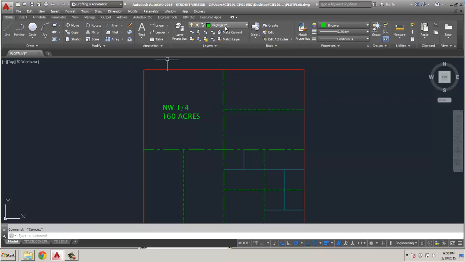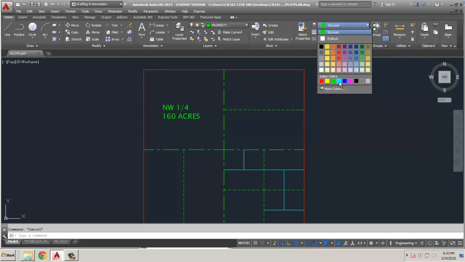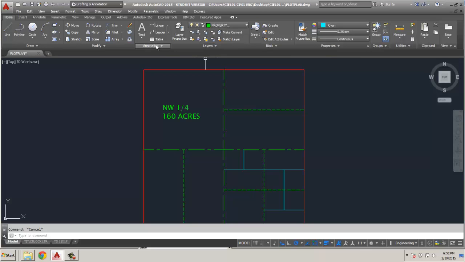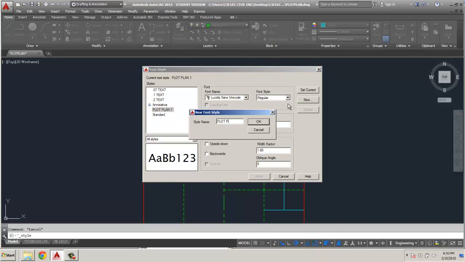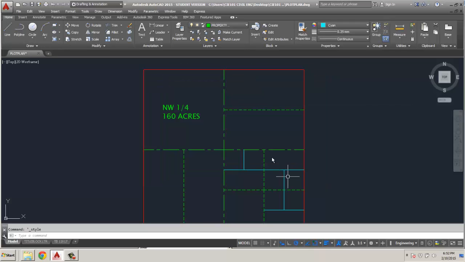Now let's make a smaller text, and I'm going to change this to the light blue. And this time we're going to call it new. This will be plot plan 2. Okay, and this one will be 100 feet, because everything we do in dimensions and text, it all relates to our working units. Set current, close. We're in cyan.